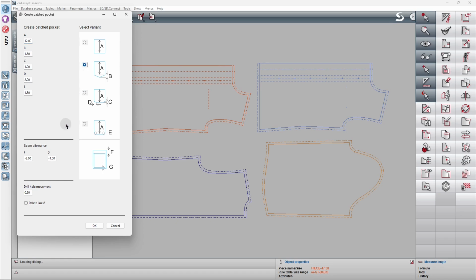Additional options to move the drill holes and to delete the construction lines are available as well. Confirm with OK.